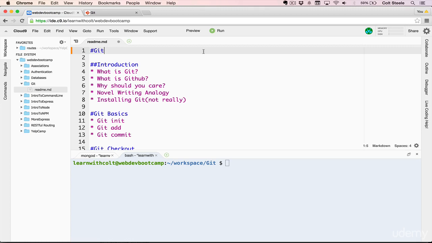In this section, we're going to focus on something brand new. It's going to be a little bit of a side trip, a moment away from Node and Express and Yelp Camp and all the stuff we've been covering. We're not even going to write JavaScript, HTML, or CSS for the next few videos. We're going to focus on something called Git.